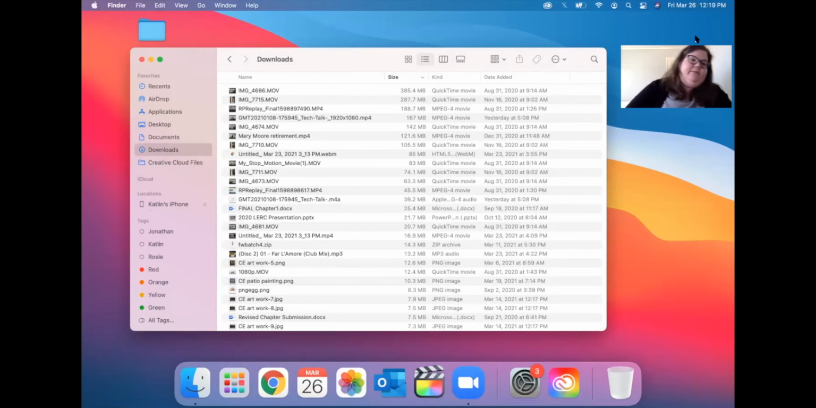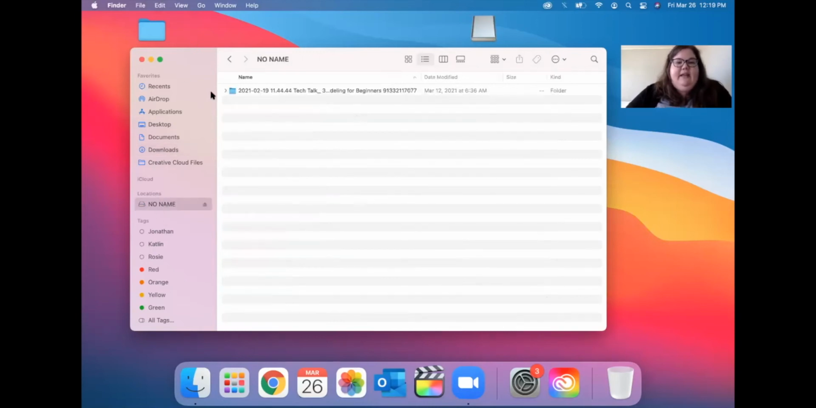Let me try a different port. There it goes. Okay, so that port over there is probably not working. But you can see my flash drive that I just plugged in over here. It's called No Name, and I can access it in the Finder.